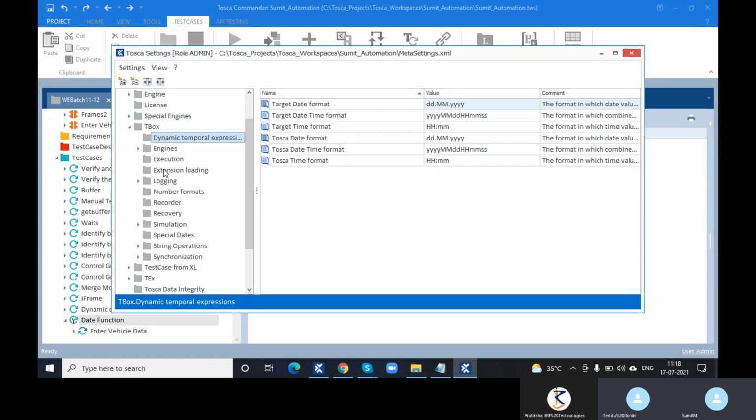So here we have six types of format. One is target date format, target date time format, which I showed you, for the date time what it should use. Target time format, for the time I showed you, the hours and minutes it is showing. Then this is the Tosca date format, Tosca date time format, and Tosca time format. What we have seen just now is a Tosca date format, no? DD.mm.yy means after translating the value, it is displaying as dots. Yes, it is displaying as dots, which is taken from the target date format.